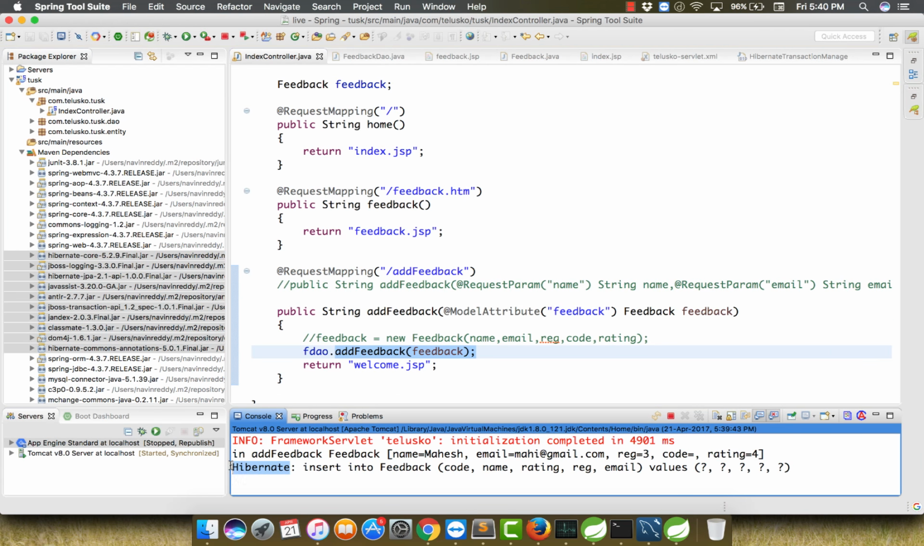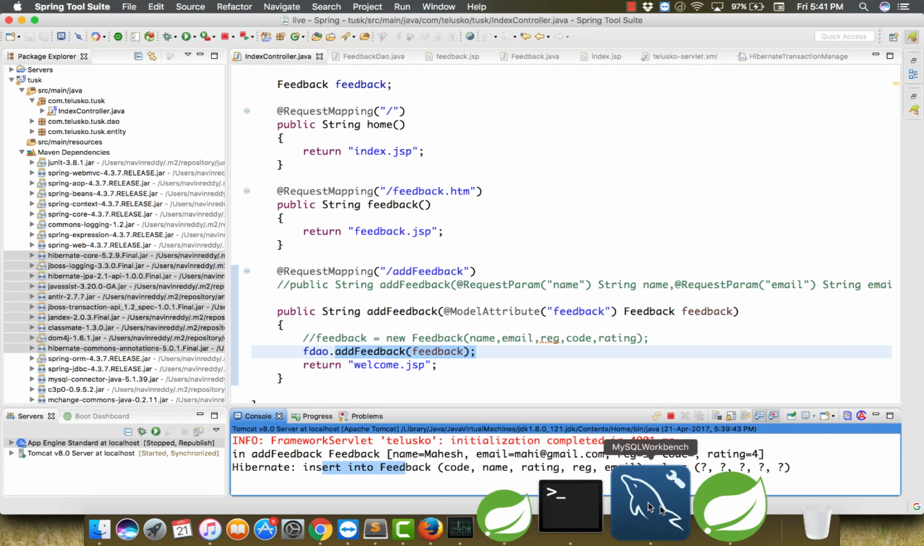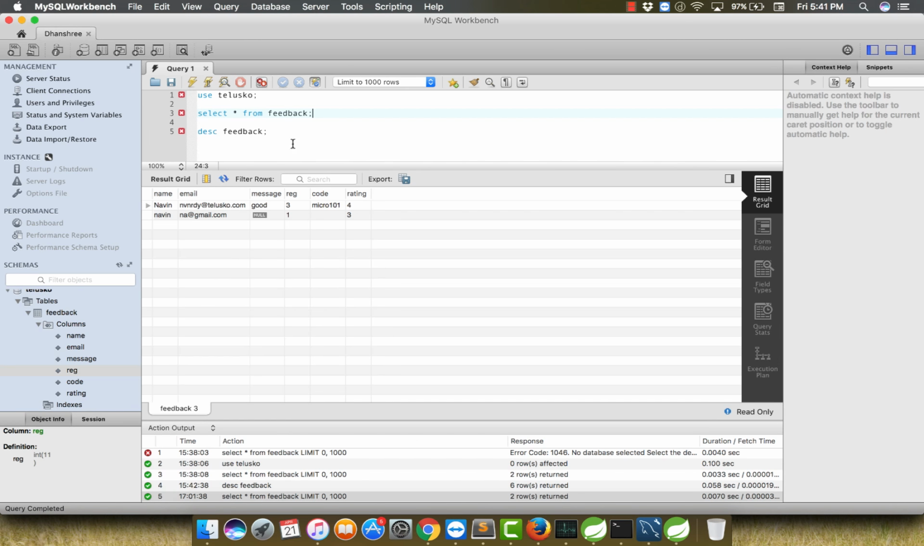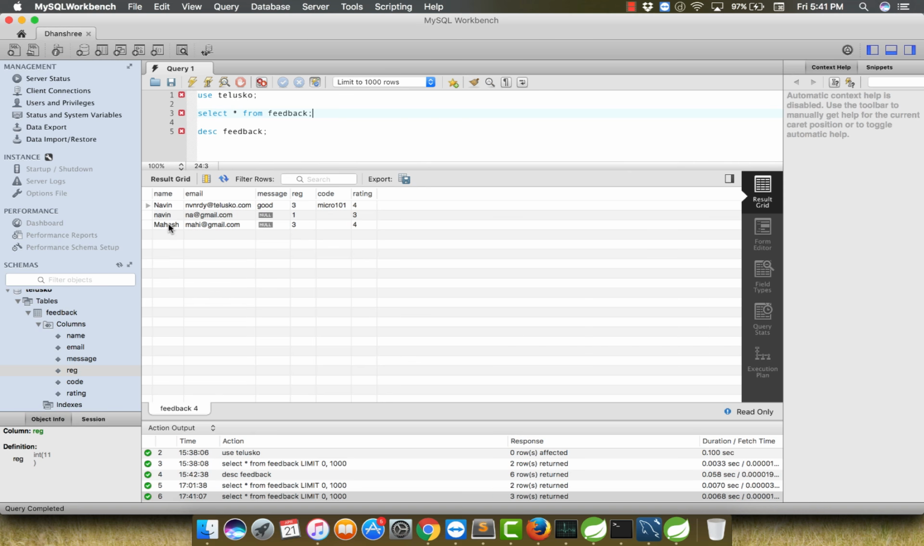We got a Hibernate output which says insert into feedback. It has inserted the feedback, but how do we verify this? Oh, I forgot to mention, I have already created a table. In the last session, we created a table, so it will be using the same database here. I will go to my Workbench, and if I fire the query, yay, can you see that? We got Mahesh, we got the email ID.